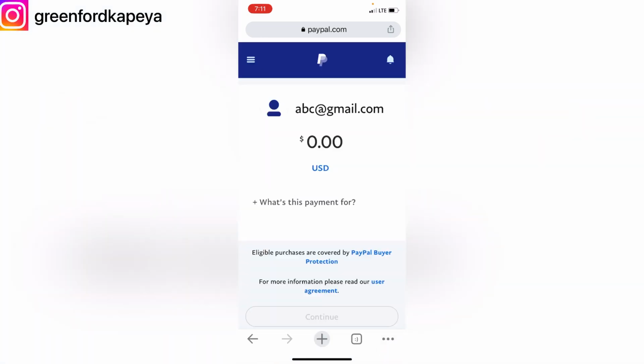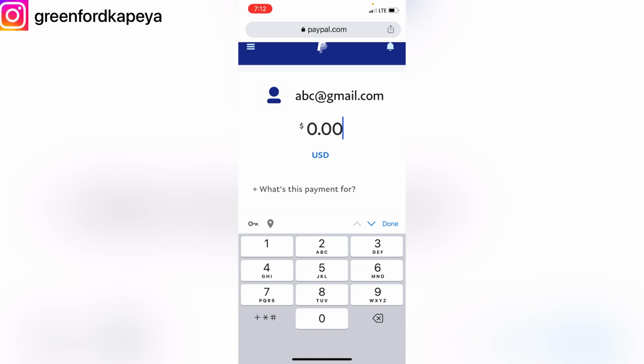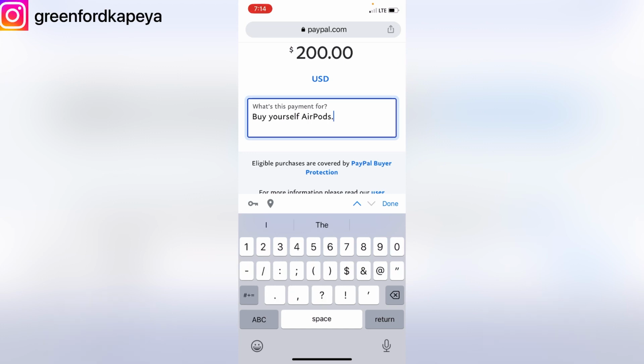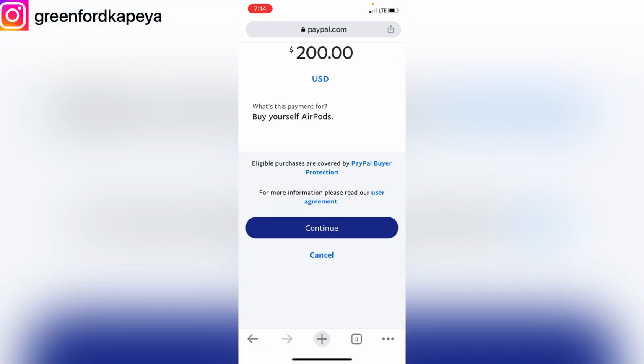So you're going to be brought to this dashboard, of which you're going to do two main things. So firstly, you're going to enter the amount that you want to send the recipient. So let's say, for instance, I want to send them $200. And then I can specify what the payment is for by clicking the plus sign where it's saying, what's the payment for? So I can specify to say, buy yourself AirPods. Okay, so if I'm okay with everything, the amount is correct, and I've got a description of what I want the recipient to use the money for. Once I'm done, I'll click on where it's saying continue.